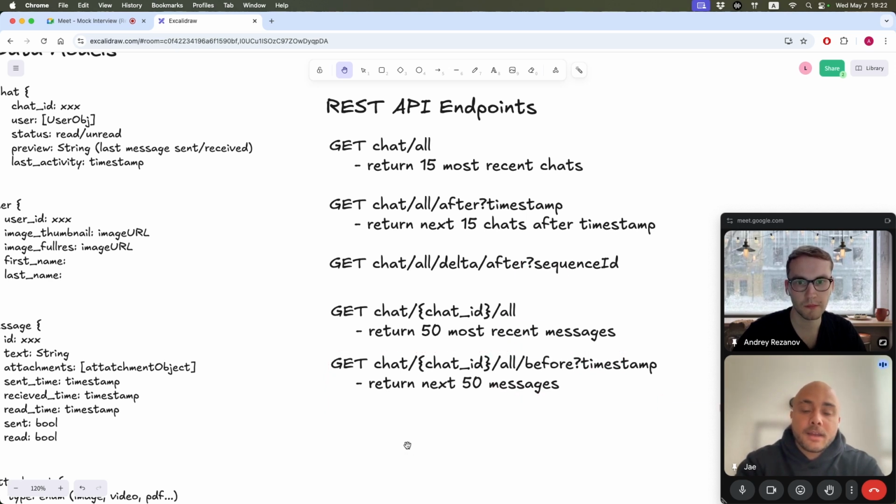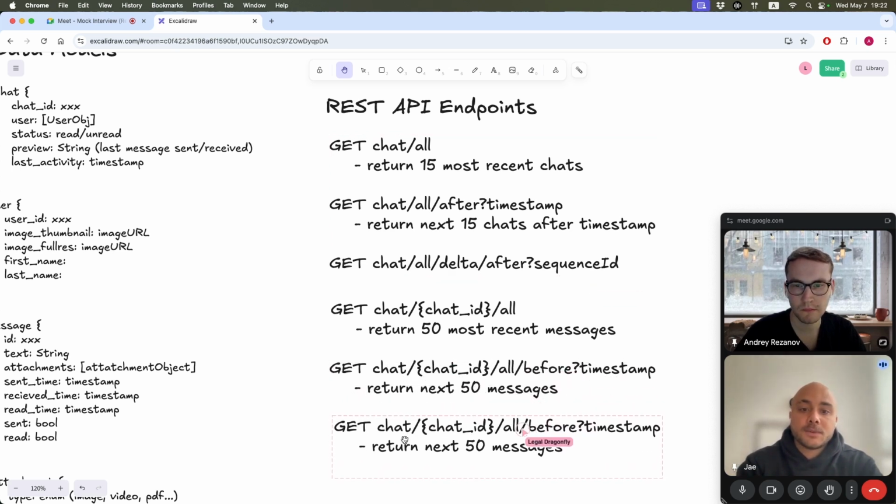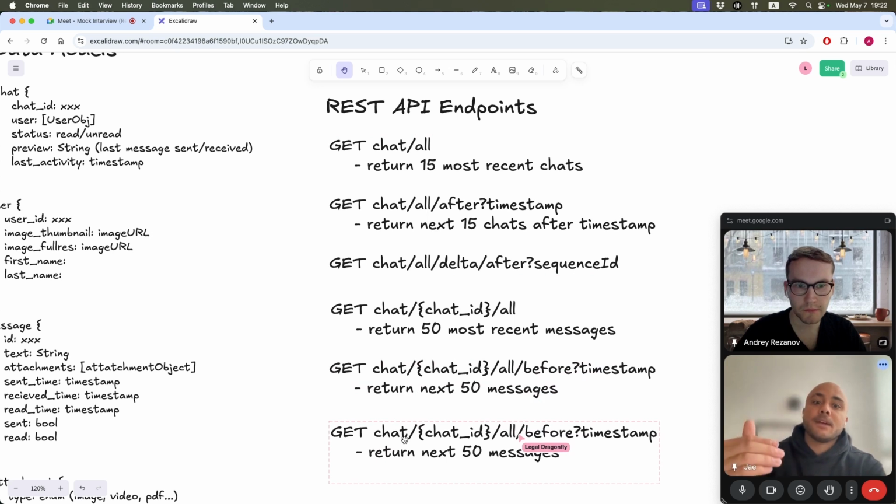And then I don't think we necessarily need to, we can go with the delta approach again for this as well. When we load a chat, we only want to know what's changed. Obviously, we don't want to redo messages that we already have. So we'll do a final endpoint for the delta to just receive anything that's happened after our last sequence ID that we store. So chat, we'll do all, and then we'll do.